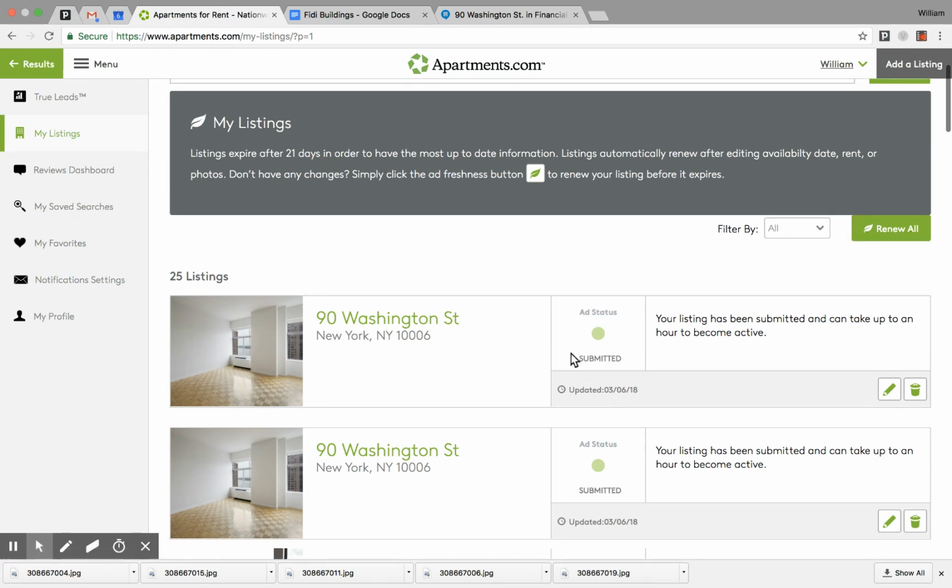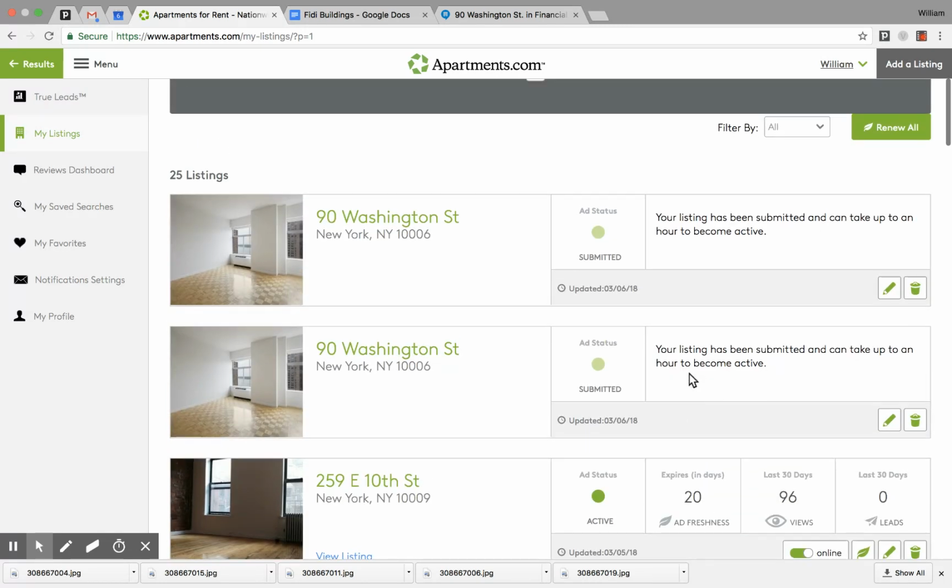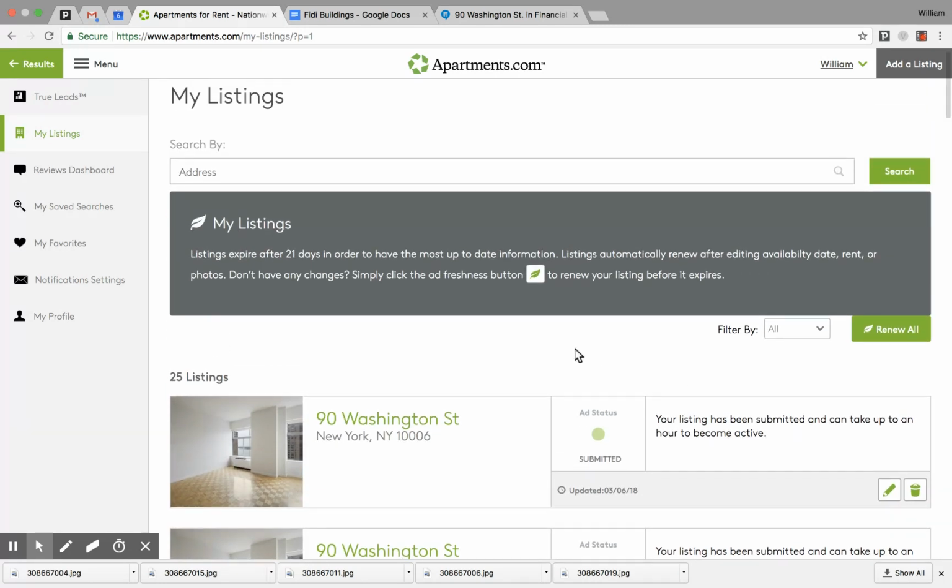Once you see the countdown start, because these leads all expire within 21 days. Once you see them expiring, you see it right here. Listings expire after 21 days in order to have the most up-to-date information. Listings automatically renew after editing availability date, rent, or photos. If you don't have any changes, simply click the refresh button to renew your listings before they expire. Guys, make it a habit to do this every single night or towards the evening, because people are online looking for places to live after work, after 5 o'clock. So I always hit it around 6 o'clock, and I wait till it refreshes.